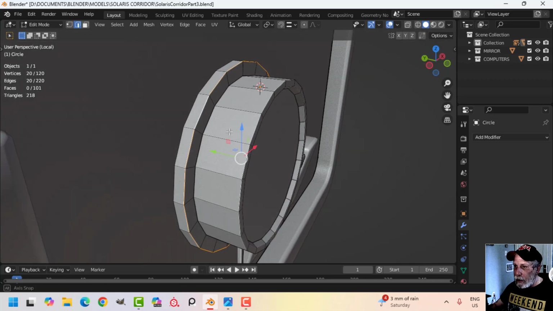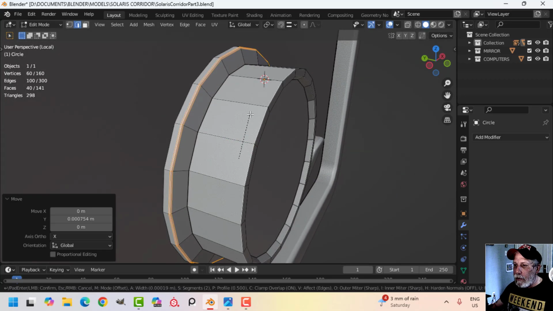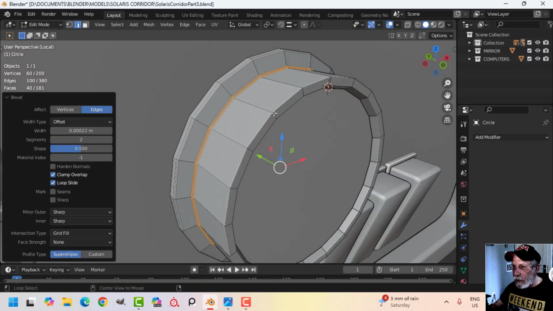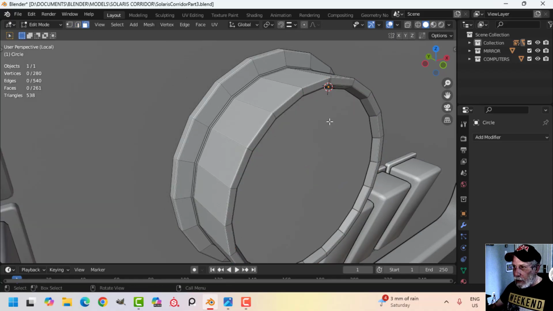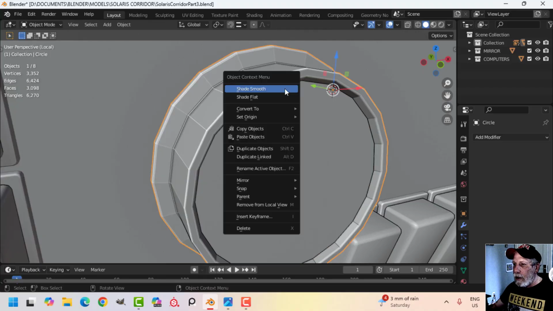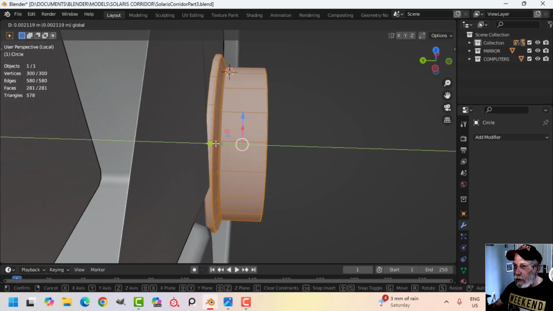And I was thinking I would take this just like I did before and put it down. I'll bevel that with 3. I'll bevel this with 3. And I'll bevel these 2. And I'll take this and I'll I to inset, pull that in. If I shade smooth it, looks like that. Let's bring that in.